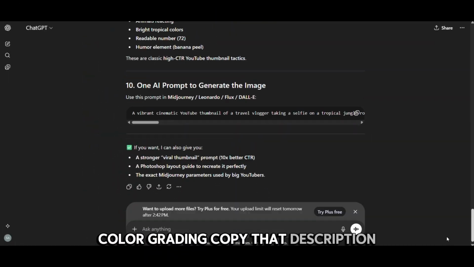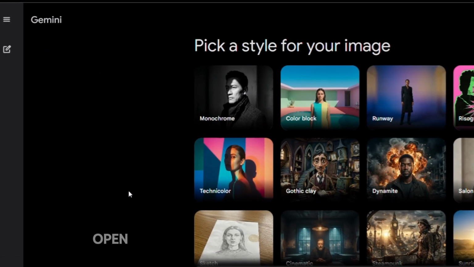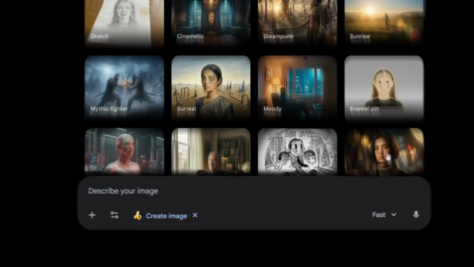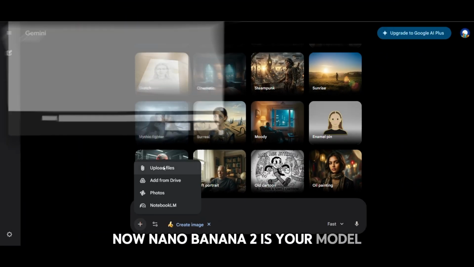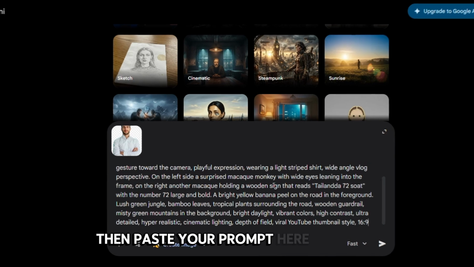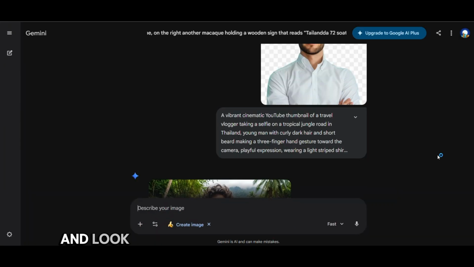Copy that description. Now we go to Gemini. Open Gemini, and sign in with your Gmail. Click on Tools, Create Image. Now Nano Banana 2 is your model. Upload your own photo. Make sure it's clear and high quality. Then paste your prompt here, hit Enter, and look at this.